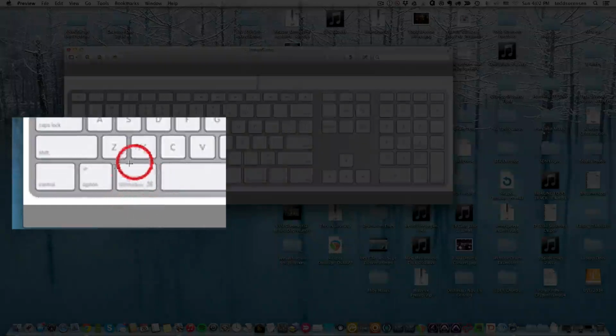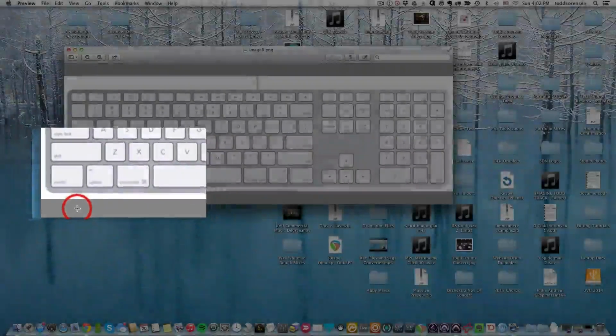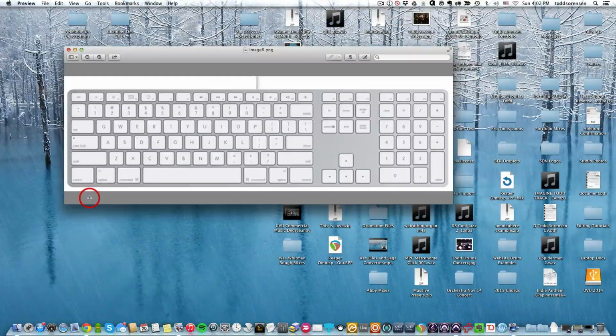On a Mac, the command key is equivalent to the control key on a PC. On a Mac, what we call the Option key is equivalent to the Alt key on a PC. And on a Mac, the Control key is equivalent to the Start or Windows key on your PC. So make sure you understand those correlations if you're choosing to use a PC instead of a Mac.